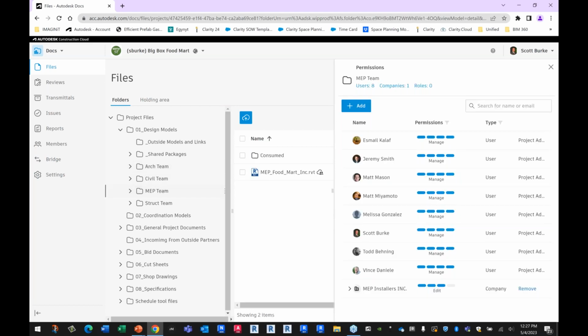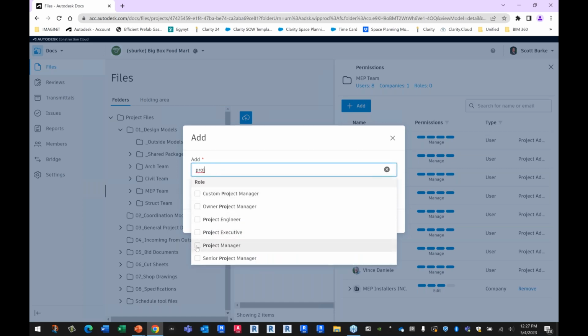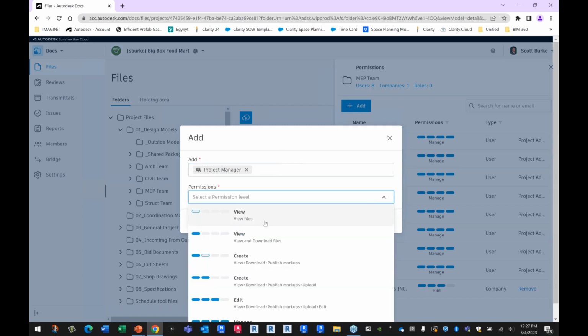If I look at my MEP team folder as an example here, everyone up here, these are administrators, so that's why we have a lot of access. And I brought the MEP company into that folder. So I'm able to go in here and add role-based permissions, name-based permissions, company-based permissions. So I could type in someone's name and just give that person access. Or I could give a project manager, so that's your role, right? So your project manager, and give a role-based permission. And then say, what can that person do? I can view and download, I can upload files and publish markups and so on there.